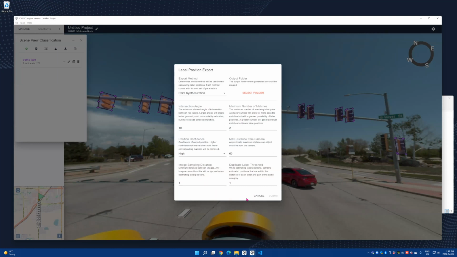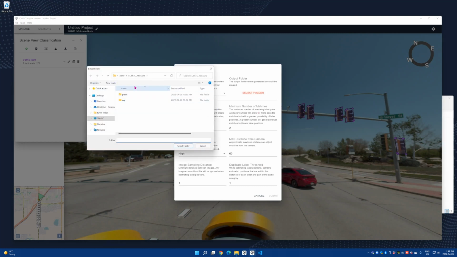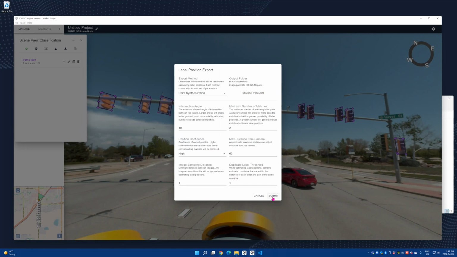We're going to leave them on the default for these traffic lights, but for other object sets, or if you have some really complex objects that are very unique, with very few objects in your scene, you might want to play with these numbers a bit to be able to export their positions. And again, our user guide goes into a little bit more detail on what each of these advanced parameters do and how they affect the export. So we'll do the point sensitization method. I'm going to go to my results, and I'll just make a new folder in here called point. I'm just going to hit submit.